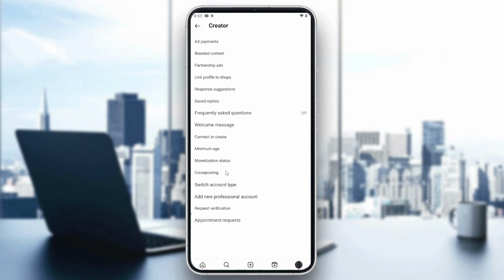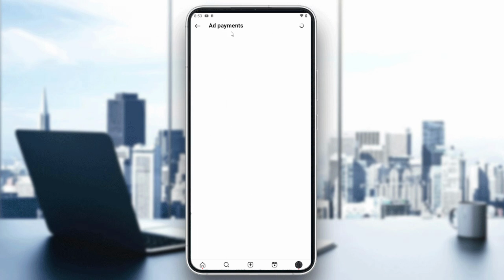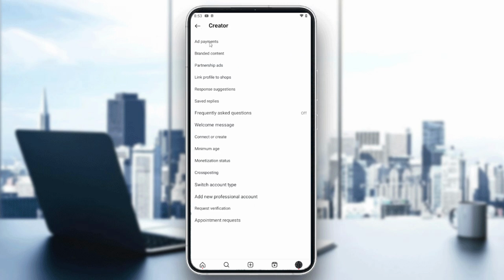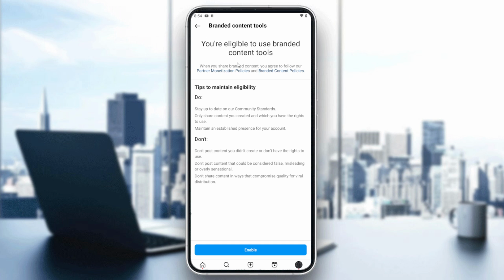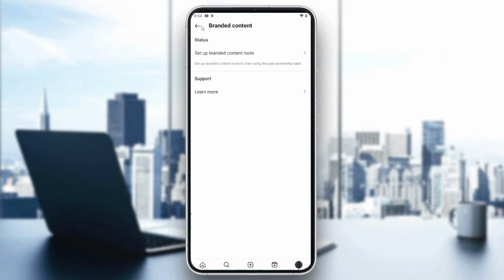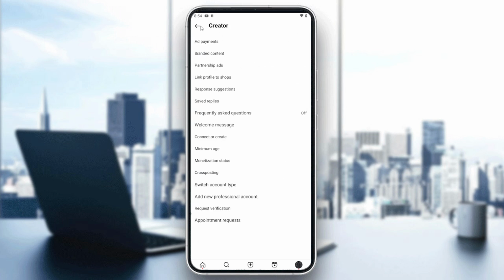And basically, now you can start monetizing your content. And as you can see, there is already the ad payments that you can start having. And there is also the branded content that you can set up branded content tools to start using the paid partnership label if in case of you have some partnership or some paid content, etc. for more integrity, and that's it.